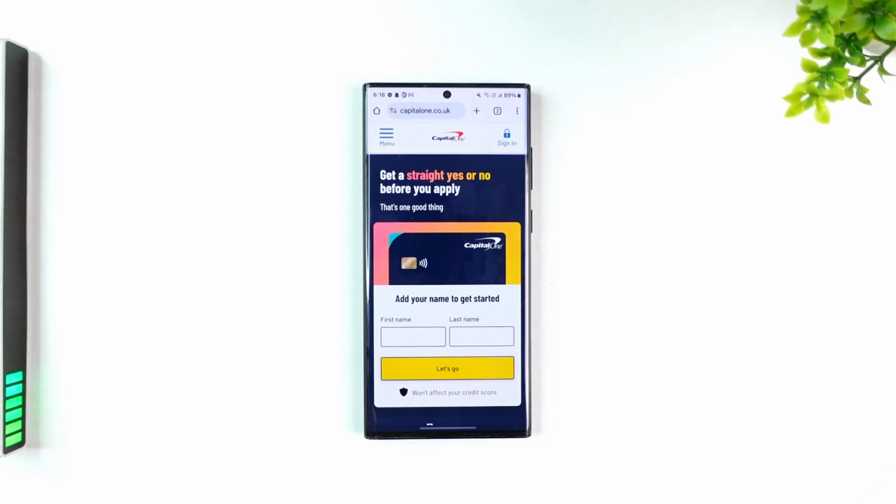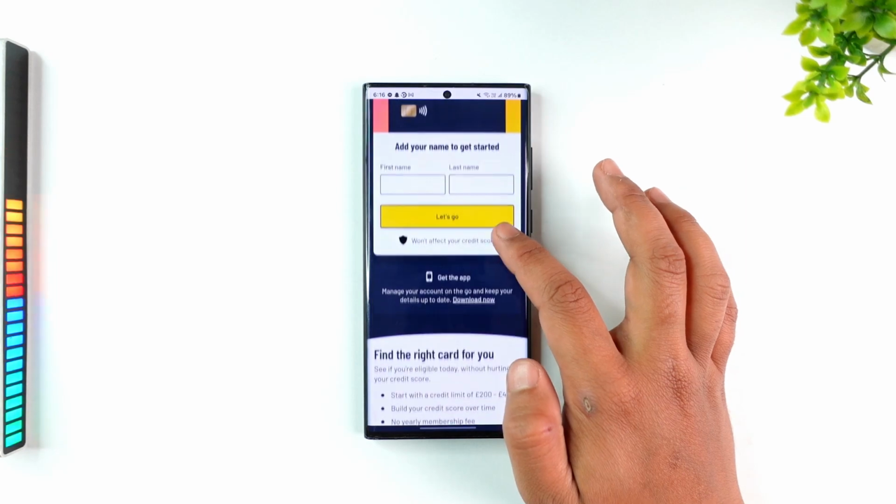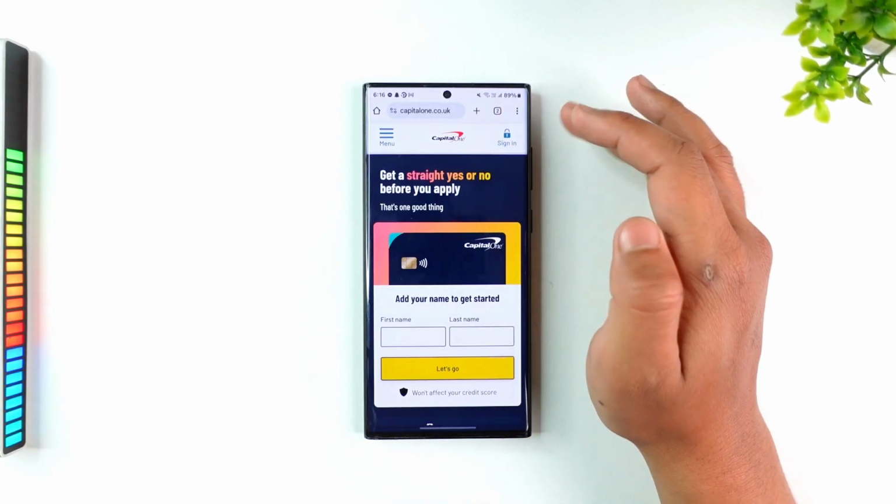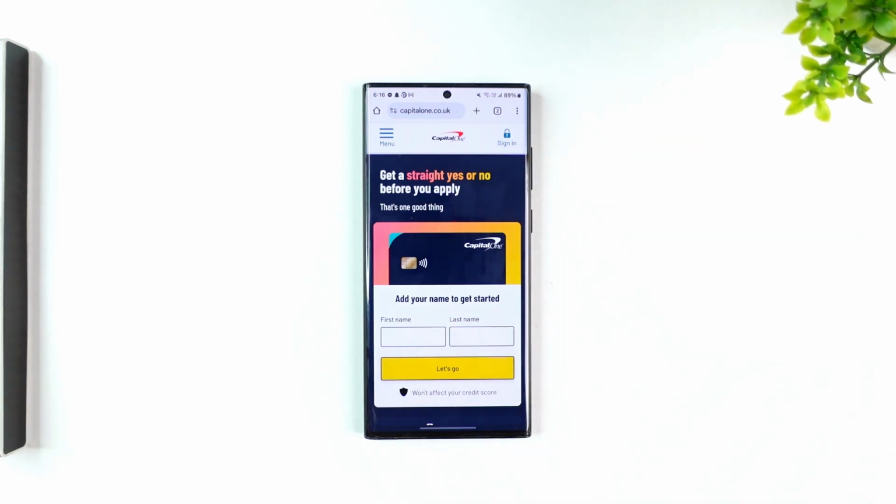Now, before you use it, you must first make sure you have activated your credit card. So you can activate it by entering your activation code, or you can simply try to call your bank in this case. After that, you can simply go to capitalone.co.uk, which is the official website, and then you can actually use your credit card in various ways.